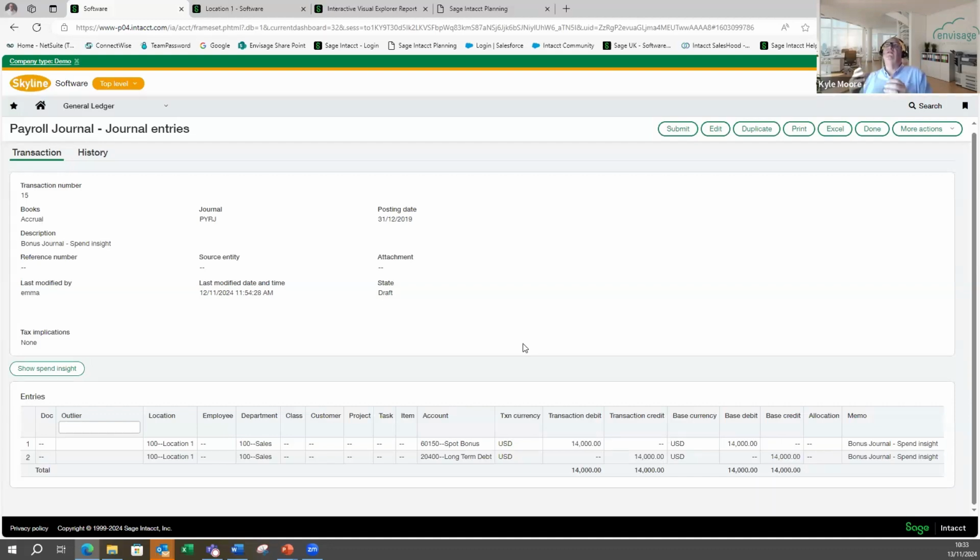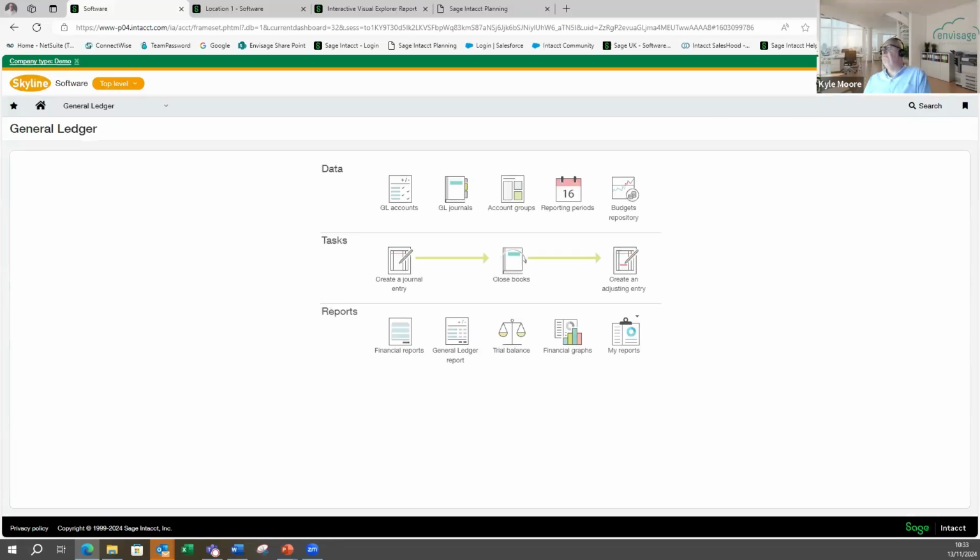Now, if, for instance, you weren't the person putting the journal on, looking at the spend insight, the Intacct system has an approval process as well. So if a journal was put on, it goes to someone to approve it. The approver can also look at the spend insight and either approve or reject when we want to go on. And that's your nominal journal.